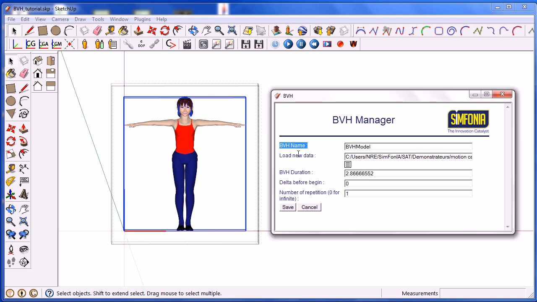The first field, BVH Name, lets you just change the name of the skeleton. The second field, Load New Data, allows you to load a new BVH file and thus to modify the animation of your character. The field BVH Duration is just here for informational purposes. It gives you the duration of the animation. The field Delta Before Begin allows you to add a time in seconds before starting the motion. Finally, the field Number of Repetition allows you to specify the number of times that the animation will be played. Also, if you enter 0, the animation will be repeated indefinitely.